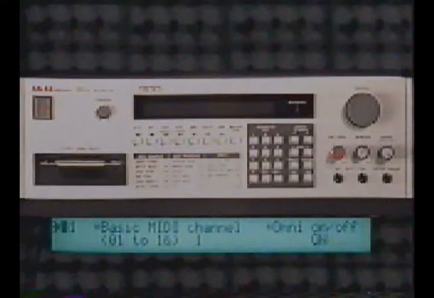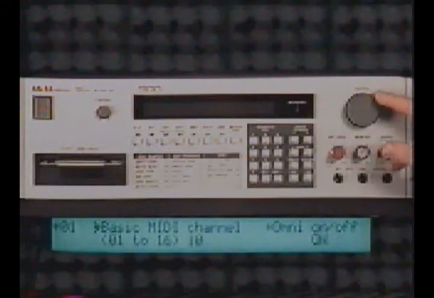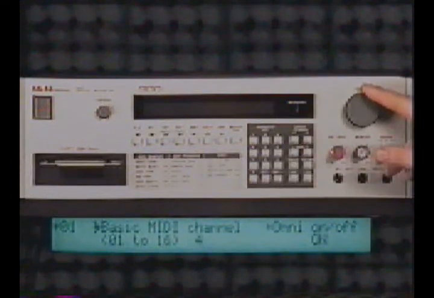Welcome to MIDIville. Once in MIDI mode, we have 5 pages of MIDI commands. Page 1. This is the command to assign your basic MIDI channel plus Omni on or off. Simply move the magic cursor arrow to the MIDI channel and then dial in 1 through 16, whichever MIDI channel that you'd like to use.